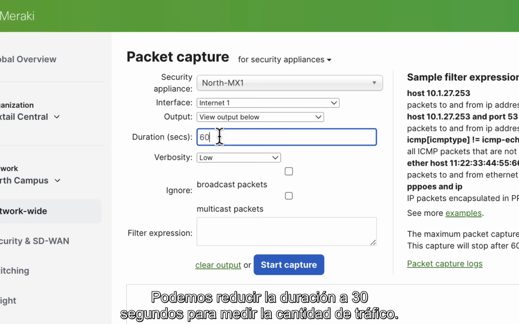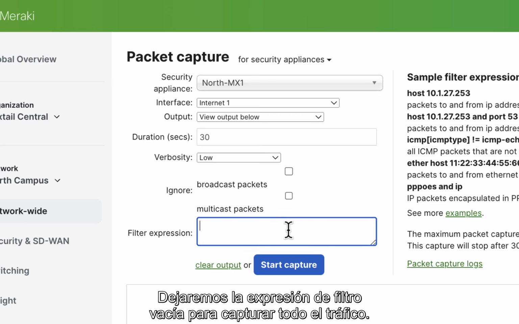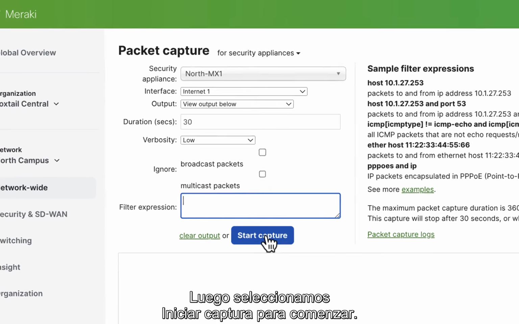We can lower the duration to a shorter 30 seconds to gauge the amount of traffic. Let's leave the filter expression empty so that we capture all traffic. Then we'll select Start Capture to begin.